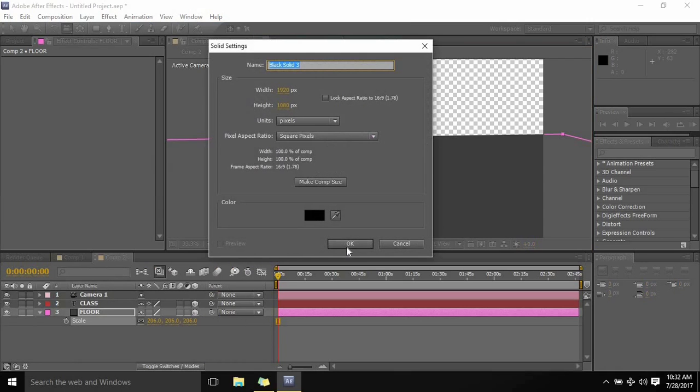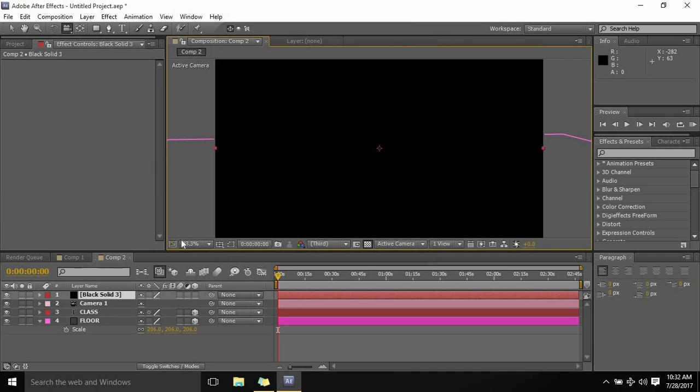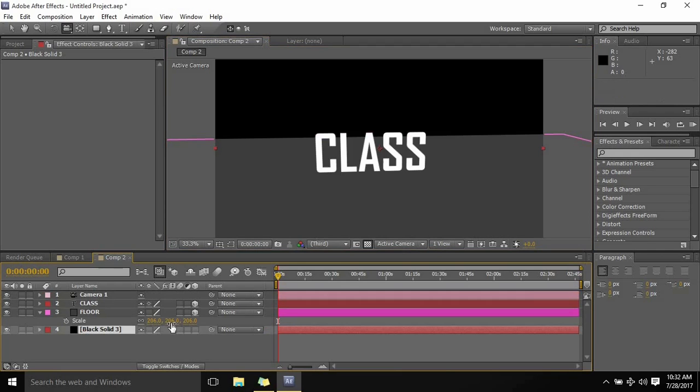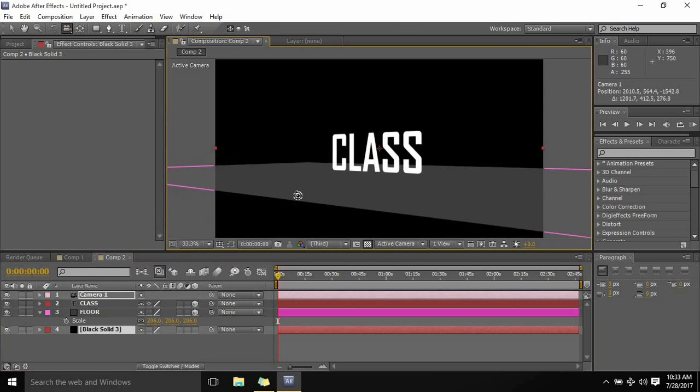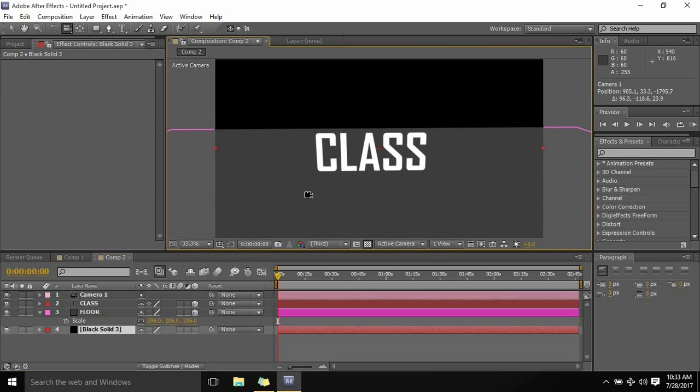Let's make our wall black. Okay, you can see you just have it covered. The only reason is that it's above your text, it's above your floor. Since you want it at the back, just like the normal arrangement in real life, that's the way it should be. So our solid should be at the back. Since we don't really want it to be moving, we can leave it in 2D. Should we make it 3D?